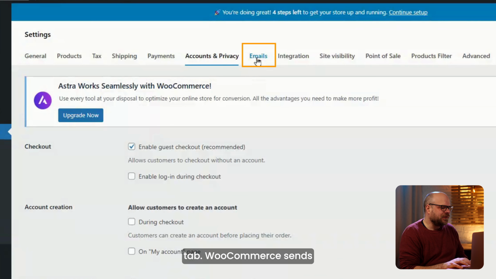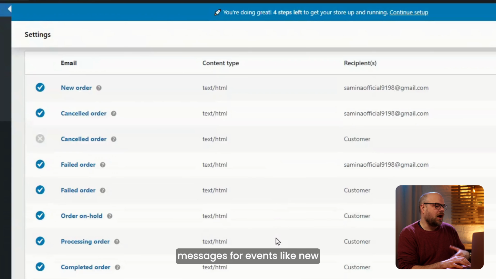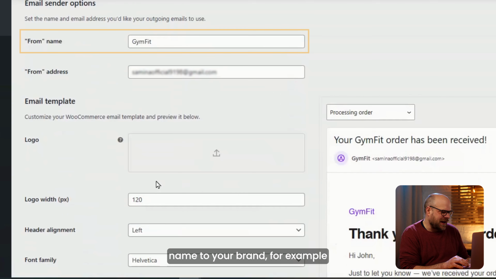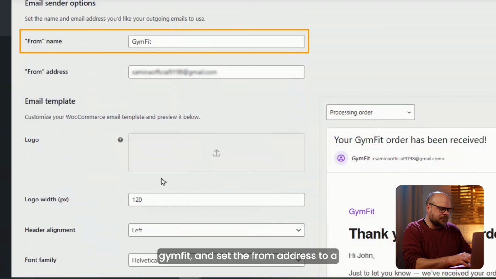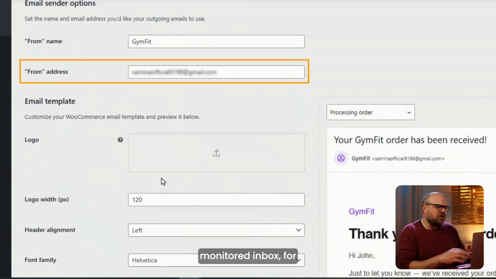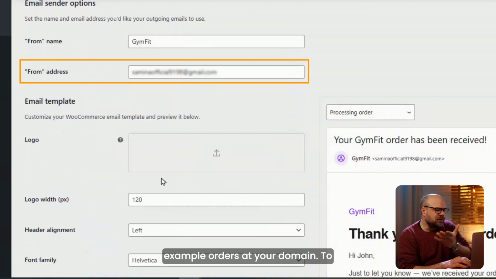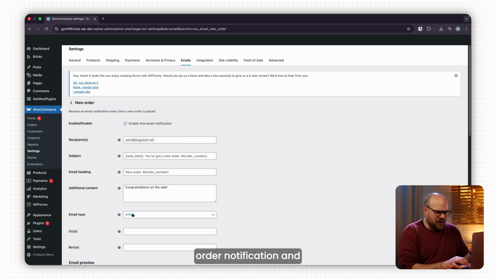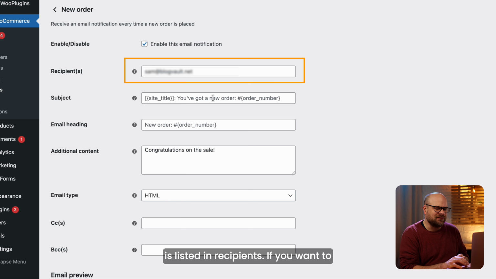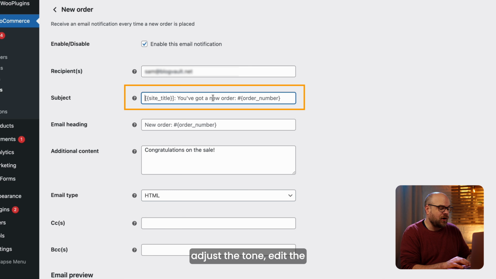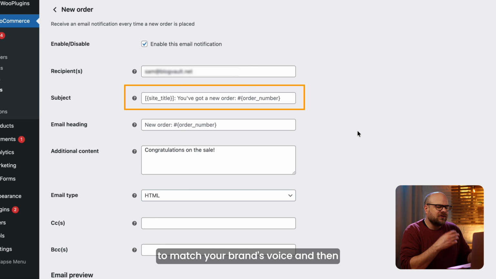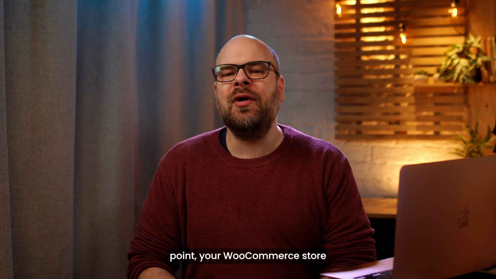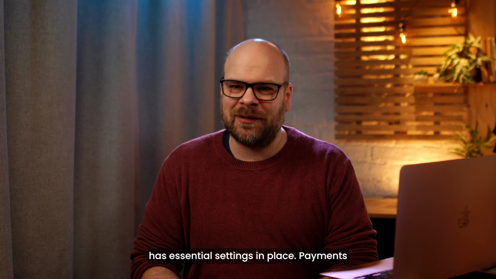Open the Emails tab. WooCommerce sends messages for events like new orders, cancelled orders, completed orders. So at the top, set the From name to your brand, for example, GymFit, and set the From address to a monitored inbox, for example, orders at your domain. To double check, click Manage on the new order notification and confirm that your admin email is listed in Recipients. If you want to adjust the tone, edit the email subject and heading to match your brand's voice, and then click Save Changes.